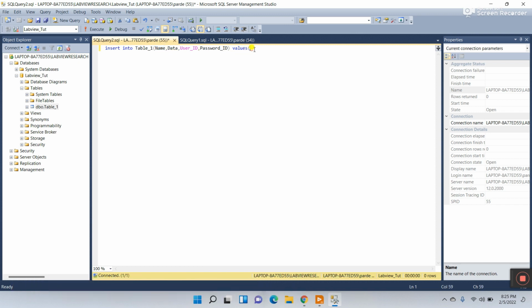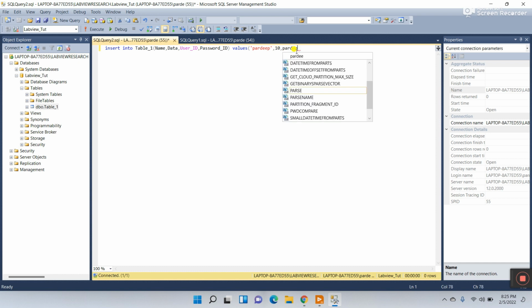You need to enter the name as a string. Okay, now let's enter here Pardeep. This one is a string, comma, and the next one is data, that is an integer. You need to enter the integer value. Let's enter 10. Again, that is user ID. Enter a user ID, anything, like I'm entering here Pardeep LabVIEW.